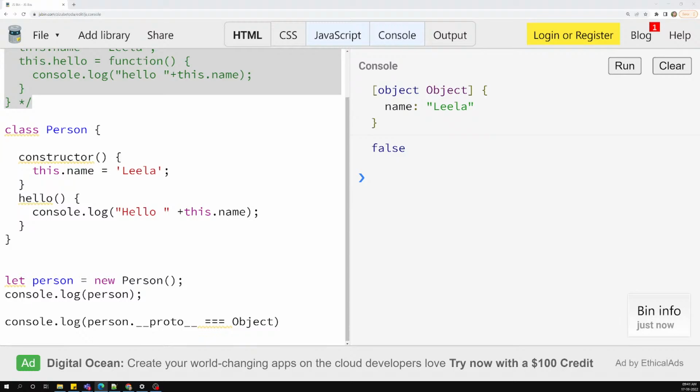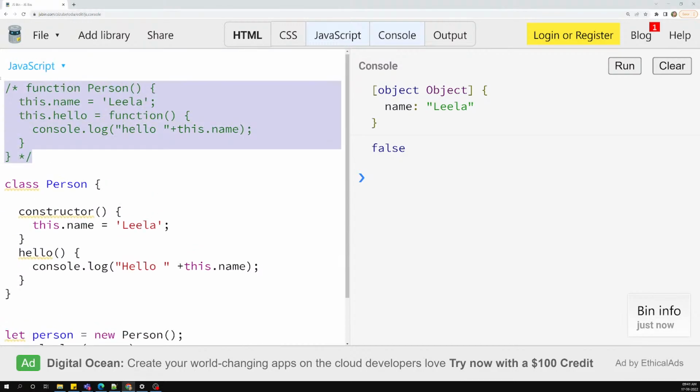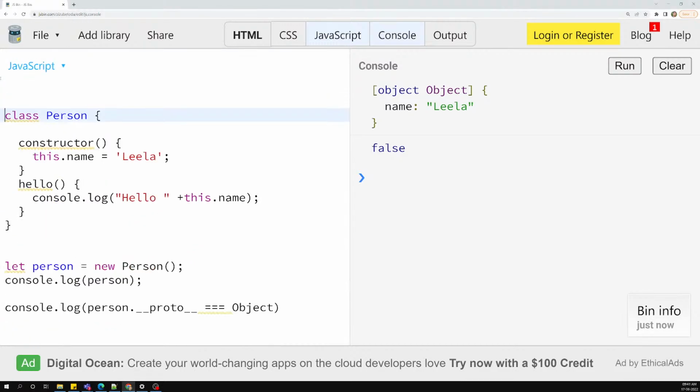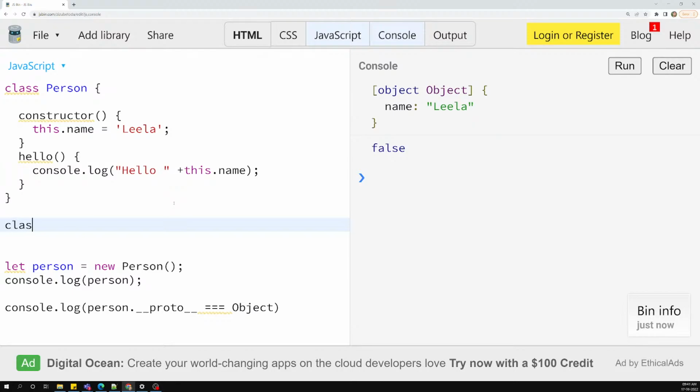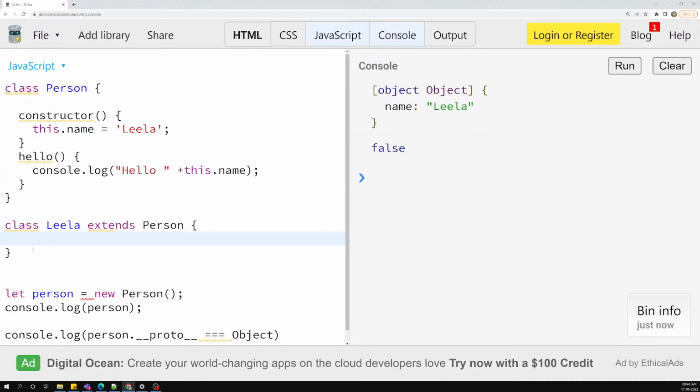Now let's say that how we can implement the inheritance in this class. Okay, let's try to implement inheritance in this class. I am removing this class thing. Okay, so this is about one. Now what I want to do is show you how we can implement this inheritance. Let's say that I am having another class Leela, which extends the person. That's it. So this is a class I am having. It is extending the person.